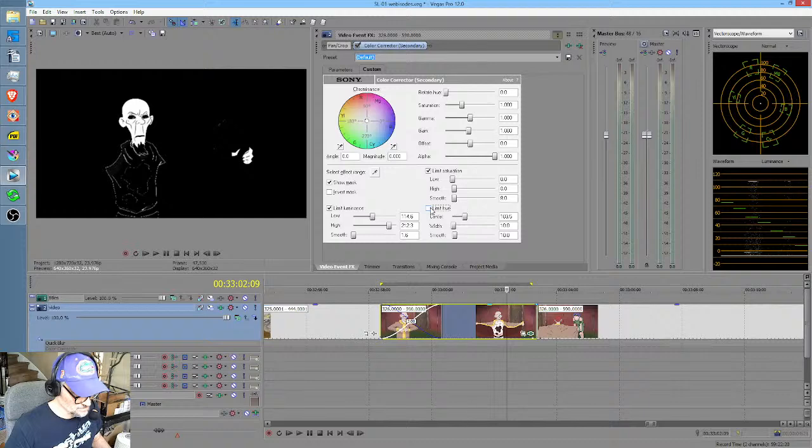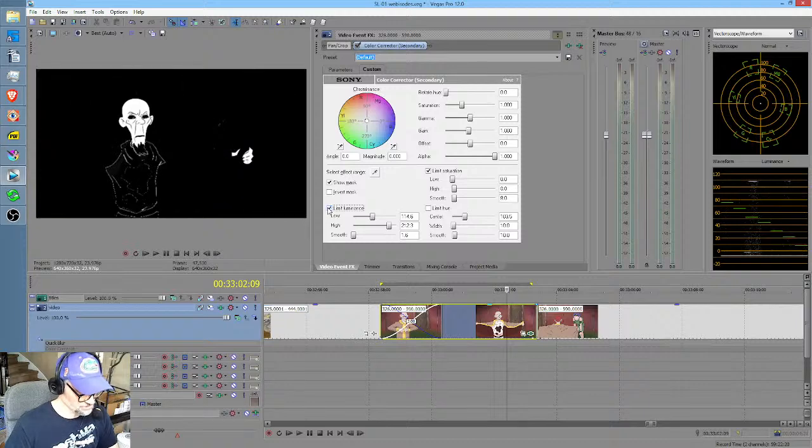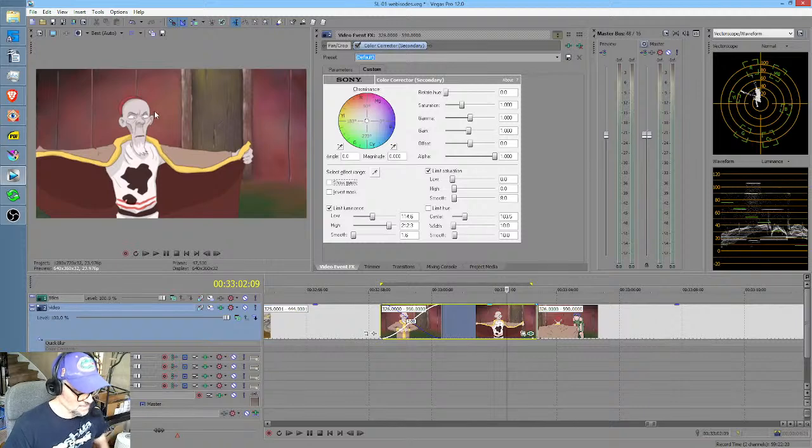Did that make any difference? No. So it's really a saturation and luminance issue. Okay, so if we turn the mask off, now anything that we do to the color will only affect those areas.